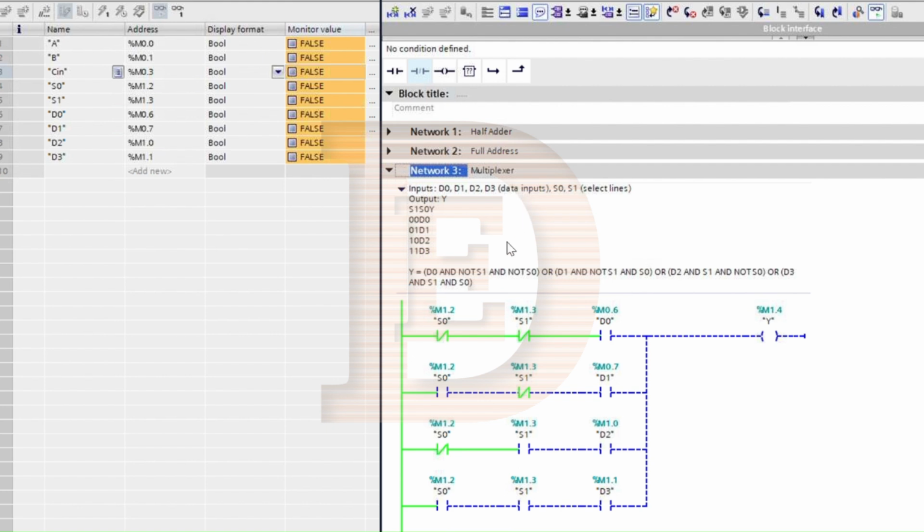Then we do the multiplexer. The multiplexer is a circuit that allows us to have a set of switches to pick one of the input signals to go to the output. And what does that mean? So S0 and S1, we call them selector switches or control signals. D0 through D3 are the inputs.